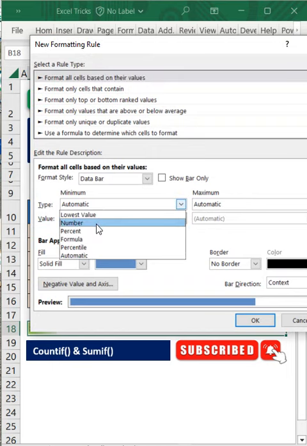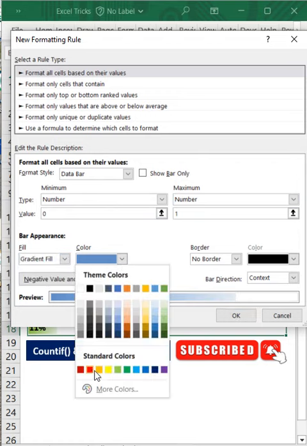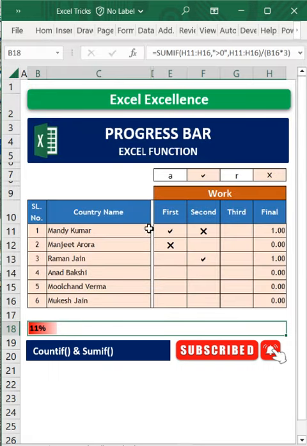Now you need to apply number 0, number till 1, and you need gradient. You can see the progress bar is changing now.